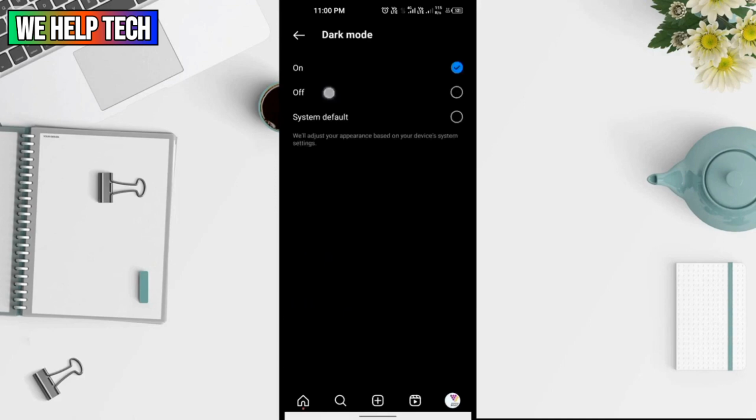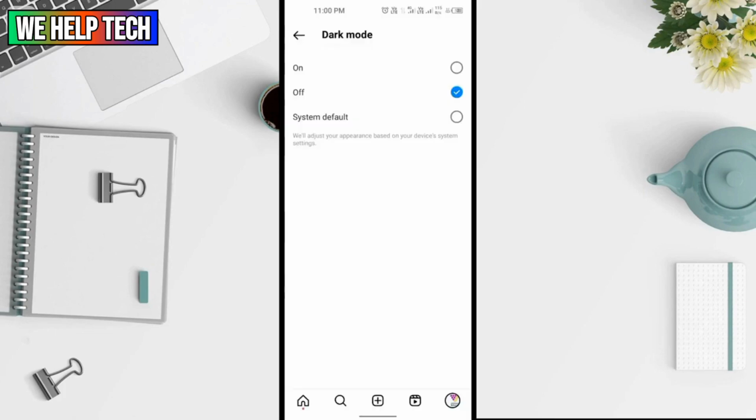And those who do not have this dark mode option in their Instagram account, go to the Play Store and search for Instagram. You will see Instagram. Update your Instagram. After that, you will see the dark mode option here. Otherwise you have to do the second thing.